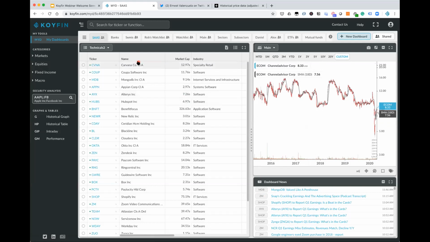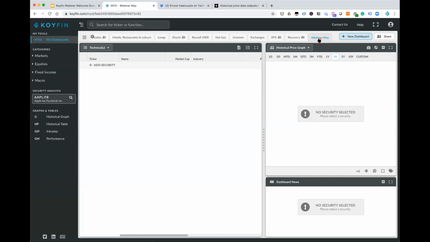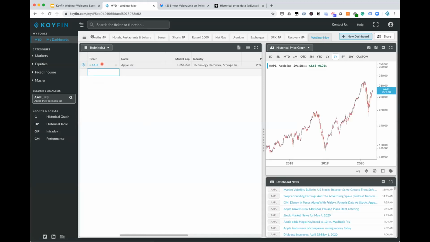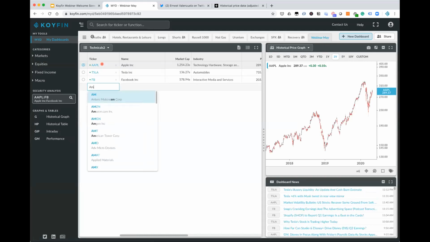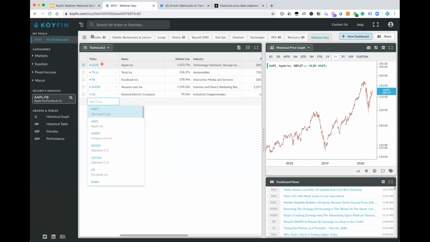Let me create a dashboard for you to show you what that's like. The way I would do that is click this new dashboard here, and then let's call it Webinar May, as we've done before. So I have my Webinar May here. I could add my tickers. So I could do Apple, and Tesla and Facebook and Amazon, and let me do GE because we're not all tech. And let me do ExxonMobil as well.